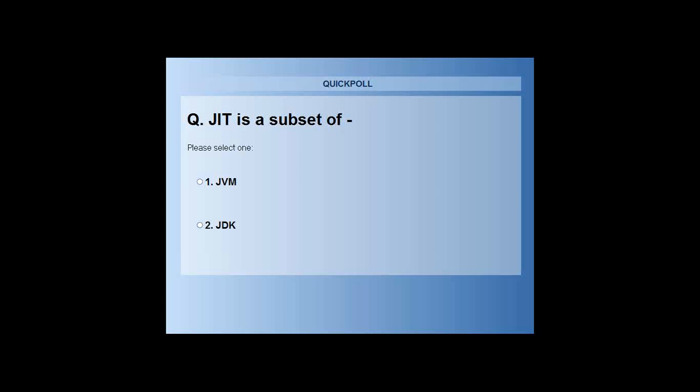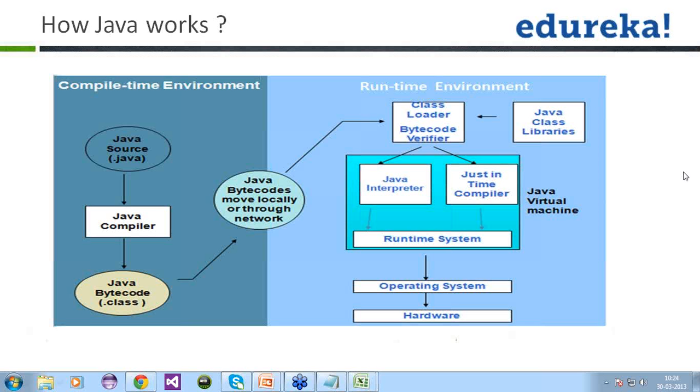Okay, 86% of the people have voted, and out of them, 92% says JVM and 8% says JDK, and the correct answer is JVM itself. Okay, JVM is the component. If you see the diagram here itself, you'll understand that JIT is a subset of JVM. Okay, so all of you, those who have given the wrong answer, just remember it now.